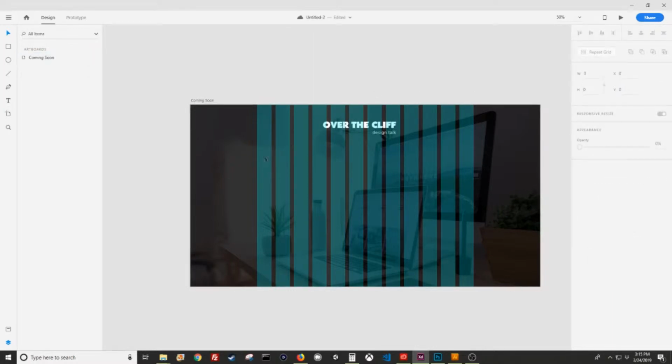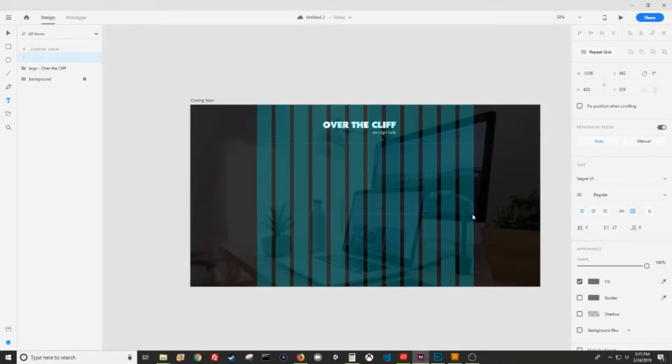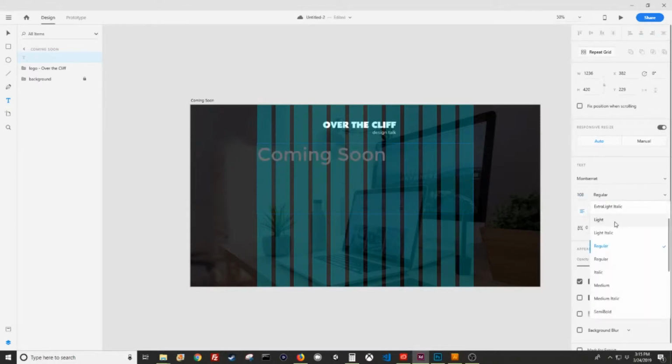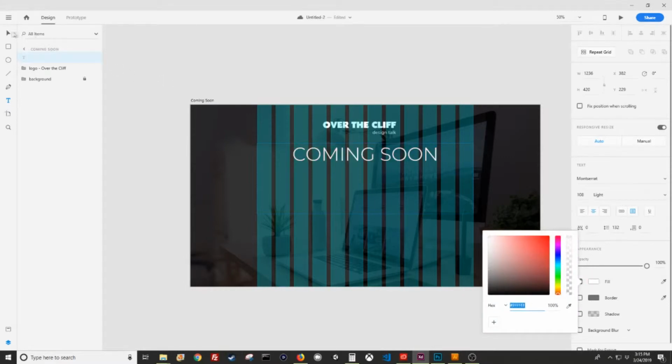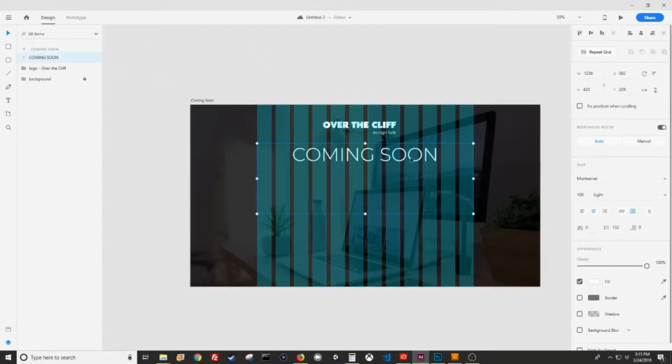Alright, cool. Now, we gotta let them know what's going on here. So I'll do coming soon. A nice go-to font is Montserrat. Alright, cool. Just to make it a little classy looking. Keeping it light. Doing all caps. I'm a fan of all caps. Kick that up to white though. How's this looking?